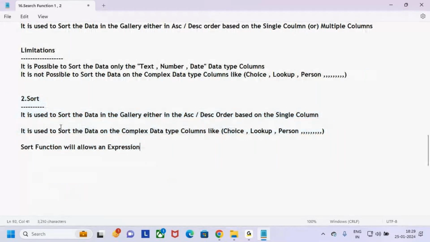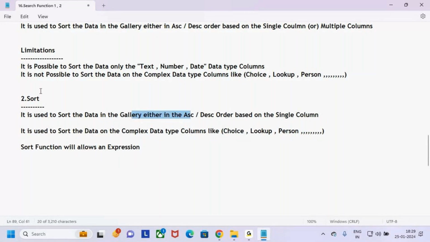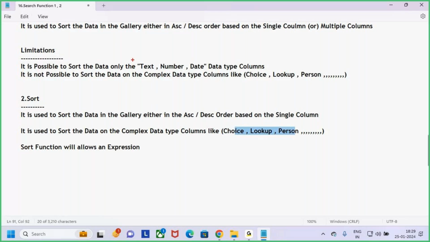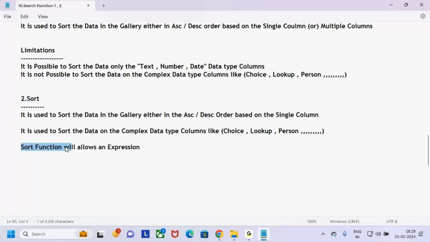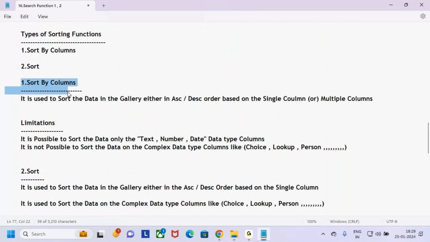What is the functionality of this sort function? This sort function is also used to sort the data, but based on how many columns can you sort the data? Based on a single column. And next, the sort by columns is used to filter the data on complex data types. Not only complex, if you want to filter the data on text or number data type columns, you can use sort by columns as well. It works on all the data type columns, guys. Not only choice, not only complex. And this sort function allows an expression, but in sort by columns, we are not able to pass the expression.